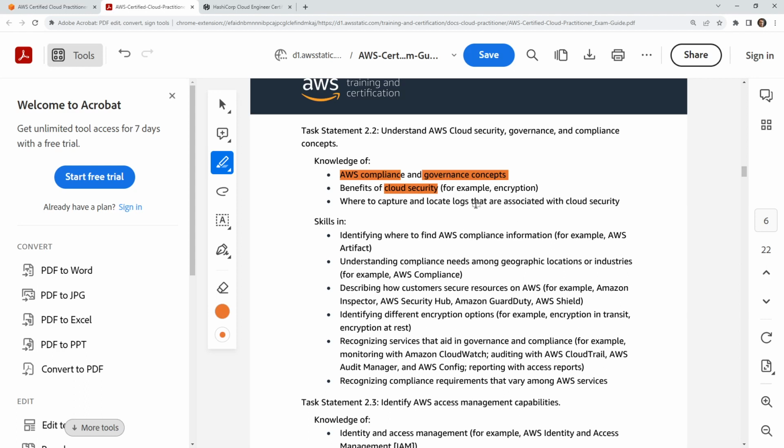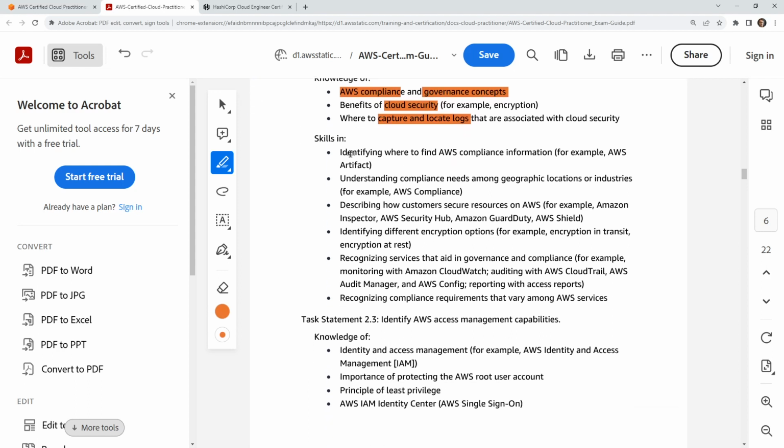Where to capture and locate logs that are associated with cloud security. They absolutely do not ask that on the exam. I'm not sure why that's here. Identify where to find AWS compliance information. That will absolutely be on the exam. Understanding compliance needs among geographic locations and industries. Sure. I mean, we have a slide on this in the global infrastructure, but it's like data sovereignty and like GovCloud and things like that.